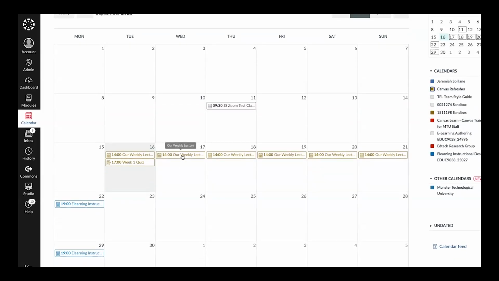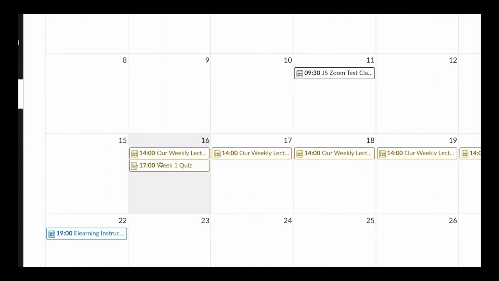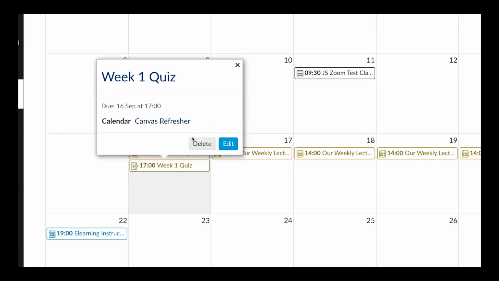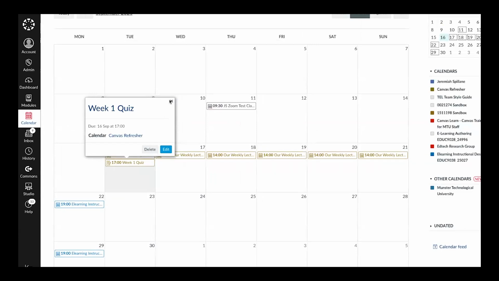If you have a specific task to do, so that quiz that we were just in a while ago, you can see that appears in my calendar as well. That's really, really helpful. So I can click into this and open the quiz from here by clicking on the quiz title. That's very, very useful as well.